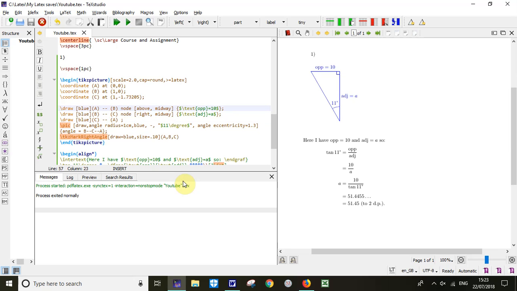Okay, now this here is what's giving us the labels of op equals 10 and adj equals A. So I'm saying that on the line from A to B, which is the top horizontal line, I've got it's above it, and it's midway, so it's in the middle of it. So it's in the above middle, which matches with what we're seeing. And I've said here, in these curly brackets, what I should have, which is \text of op equals 10 in math mode.